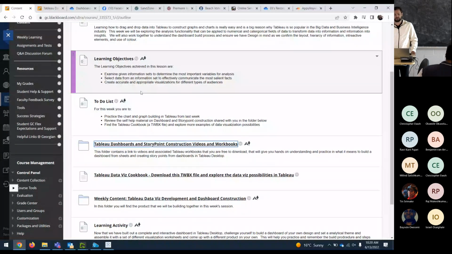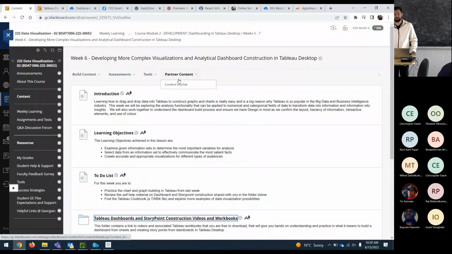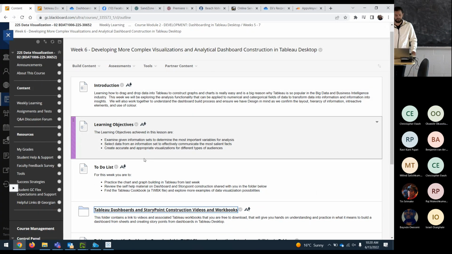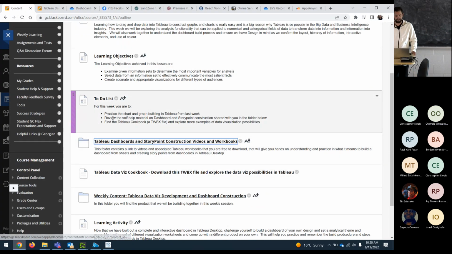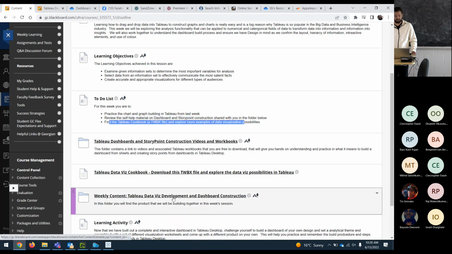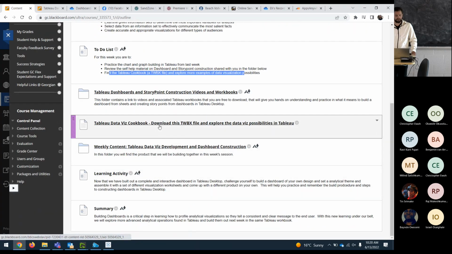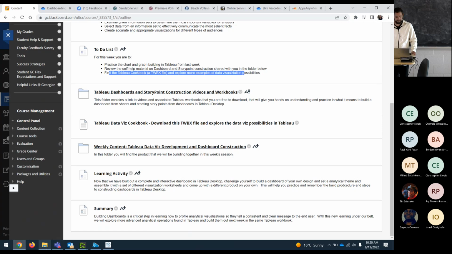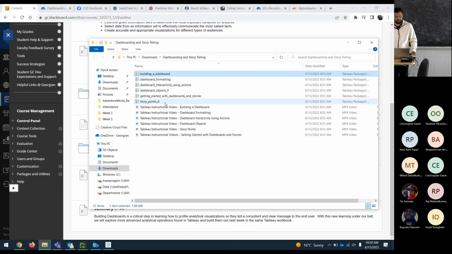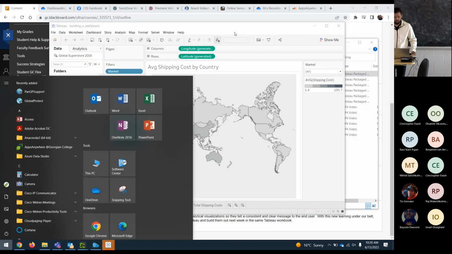So basically, sorry, I was just going through the week 6 folder on Blackboard, talking about the intro and the to-do list here. This is the folder that you can go through if you're doing this asynchronously. And then there are some more folders in the weekly content to build a dashboard, okay? You can go through that learning activity on your own time. If you download it, it will look something like this. You'll have a bunch of Tableau files, and then you'll go through the video step by step and build these together, okay? Now I'm going to get my Tableau file open from last week.